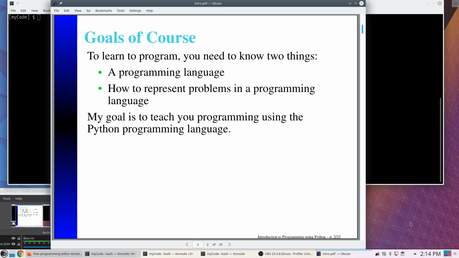So what are the goals of this? To learn to program, you really need to know two things. One is some programming language, and for this we're going to use Python. But what's probably even more difficult is learning how to represent problems using a programming language.